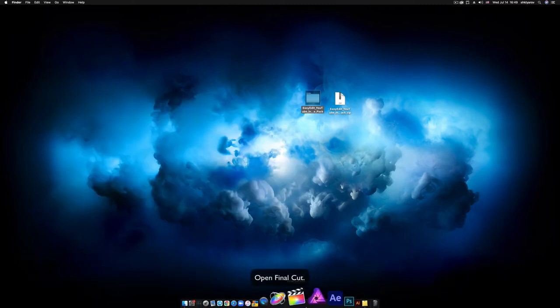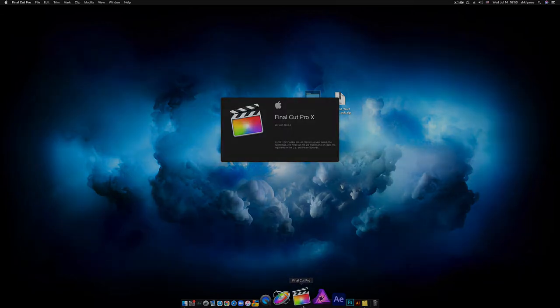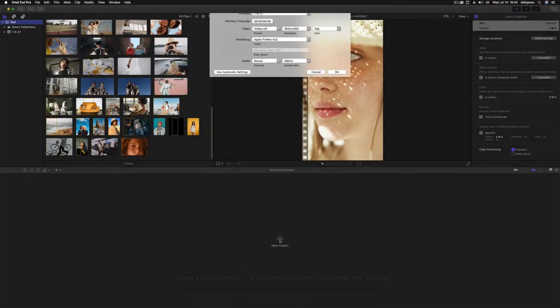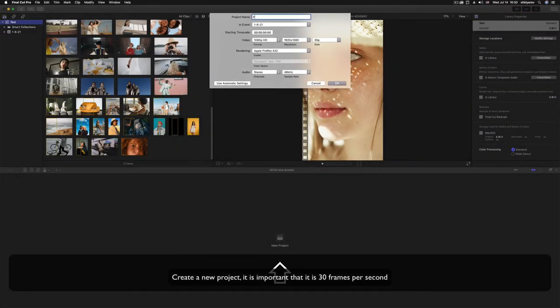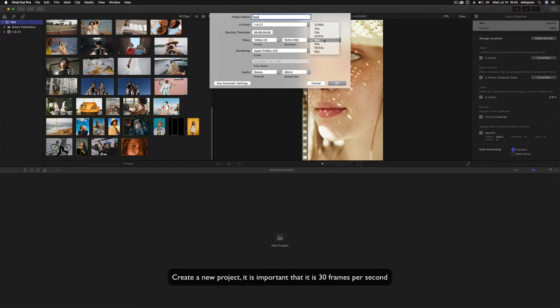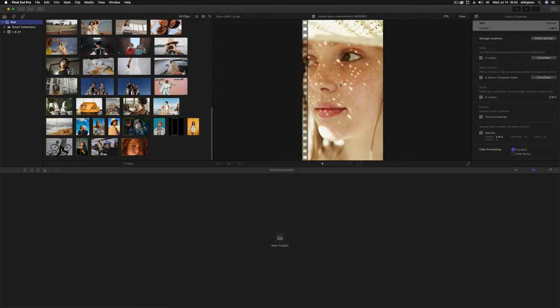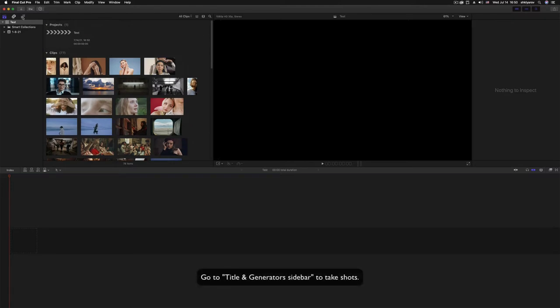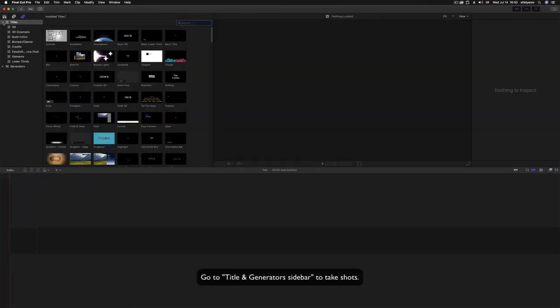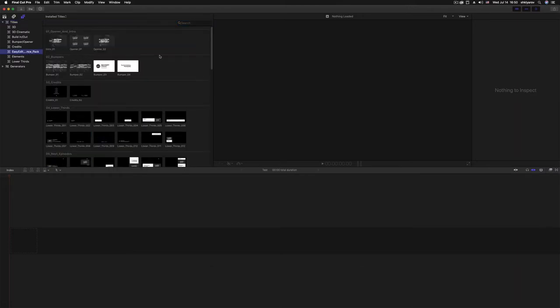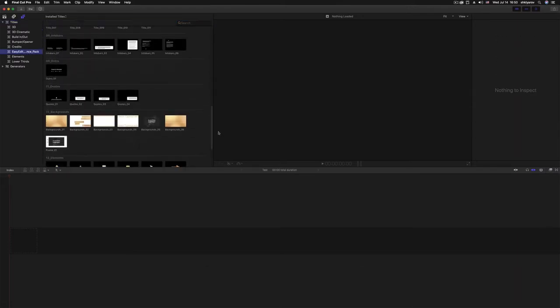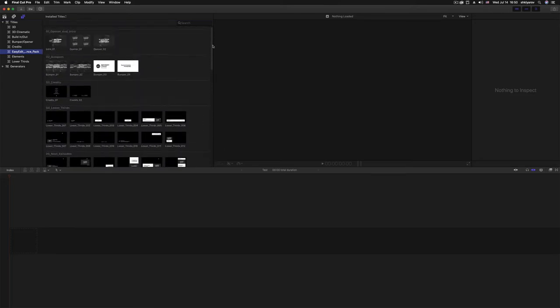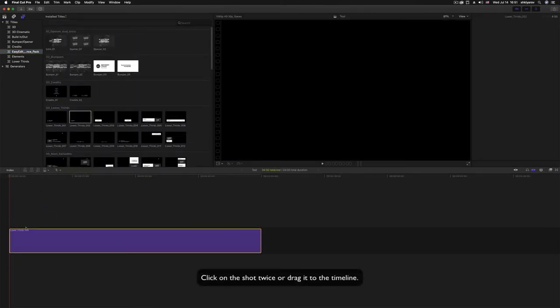Open Final Cut. Create a new project. It is important that it is 30 frames per second. Go to the Titles and Generators sidebar to find the shots. Click on the shot twice or drag it to the timeline.